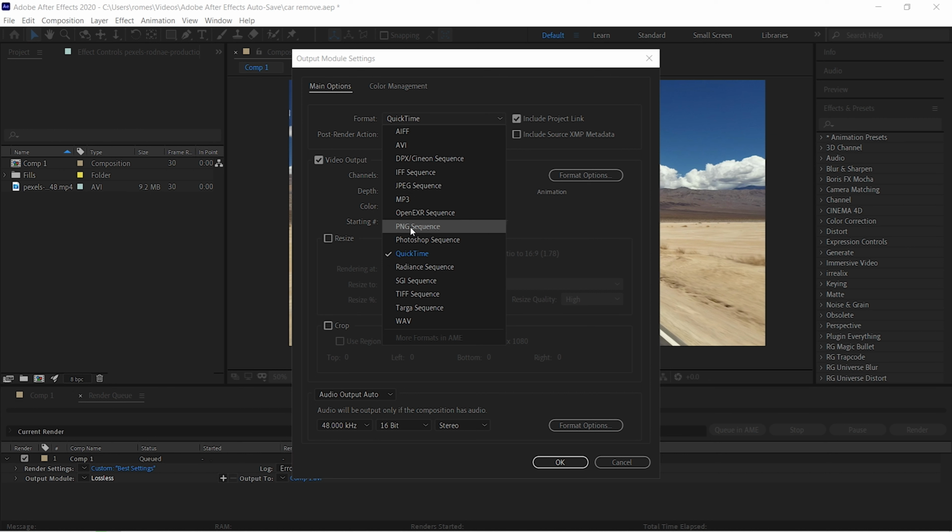Now if you want a PNG sequence, you can choose the PNG sequence or Photoshop sequence. But we want to export it as a video file, so I'm going to choose QuickTime. And if you want to take some post-render action, you can do it from here. I'm not going to do anything here, so click on None.